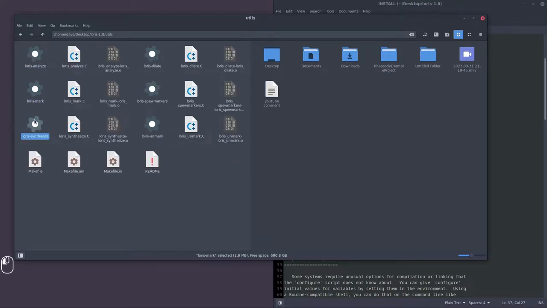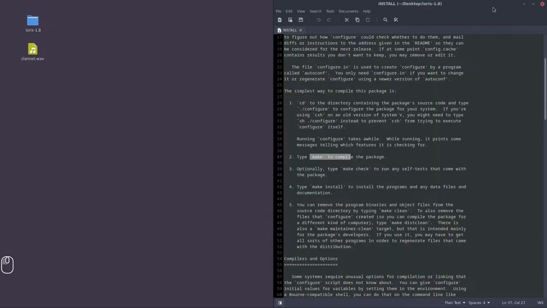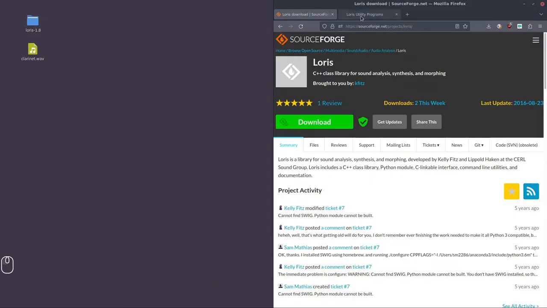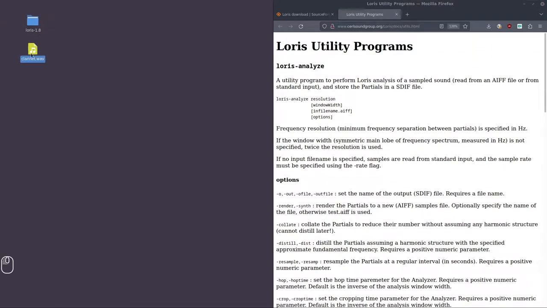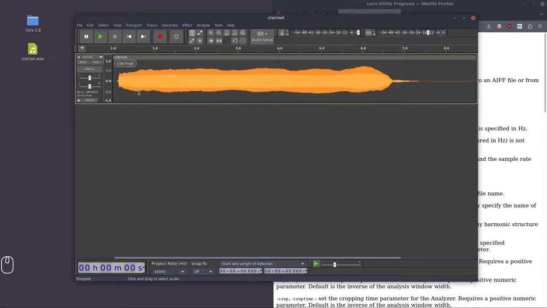So these are the binaries we've just compiled. There's a bunch of them here. We're going to use the analyze and synthesize ones. And since they're installed already, I don't need to reference them from here. Okay, so let's close that. Here are the instructions from the website. And I've got this clarinet sample here. I've loaded it in Audacity so we can have a listen to that. It's just a middle C on a clarinet. So this is what we're going to play with today.